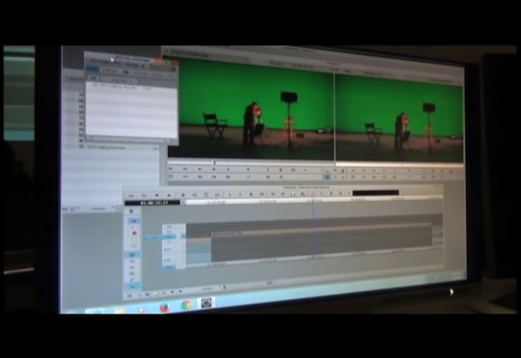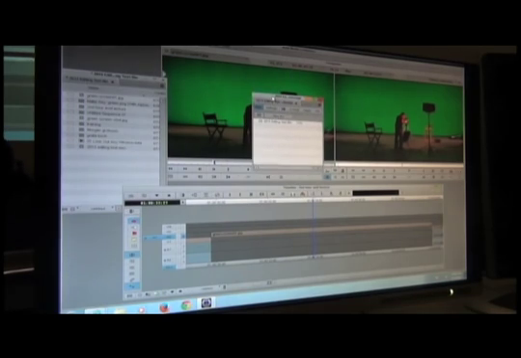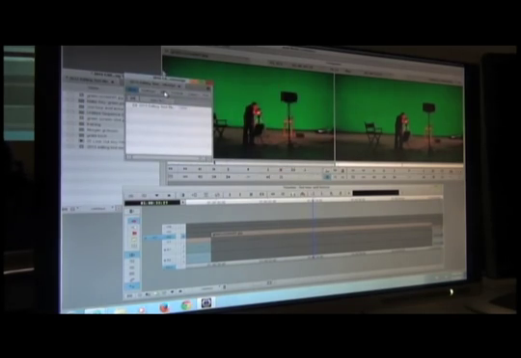So here we're going to key out this green screen. We're going to go up to our project window. Remember that? We're going to click on this purple box, and we're going to go to Key, K-E-Y. And we're going to select Spectramat. Everybody say Spectramat. Spectramat.